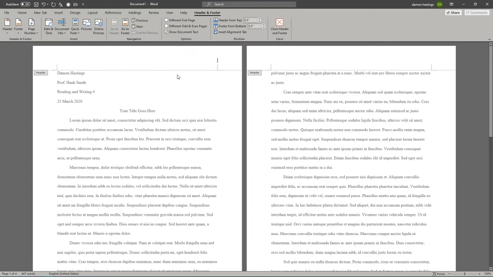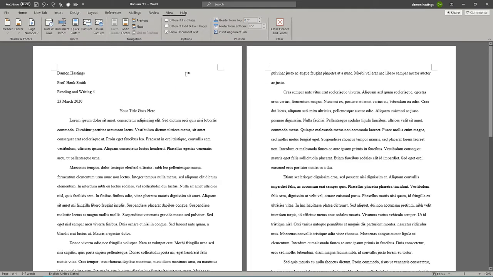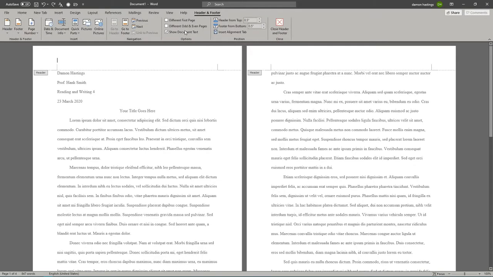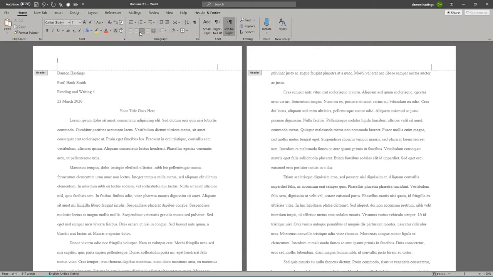And then lastly, I need to put my last name and page number on every page. So to do this, I go up and double click on this blank space up here. That opens up the header. Brings you this little tab over here too. And then, let's see. So I want to be right aligned within my header.